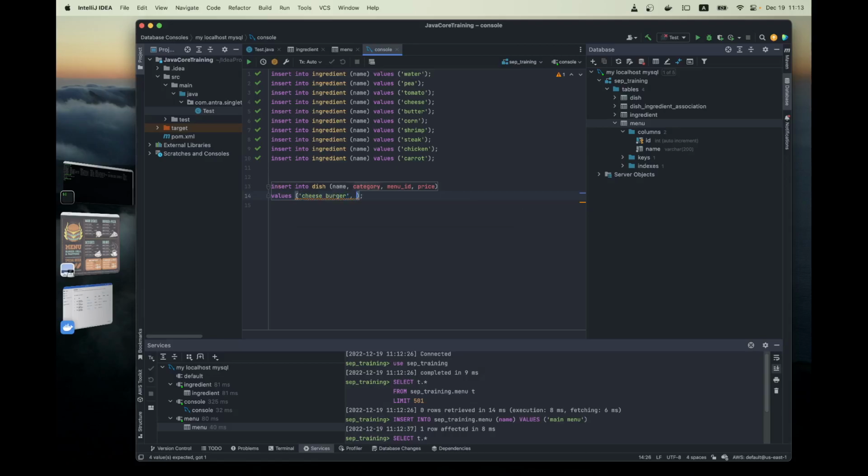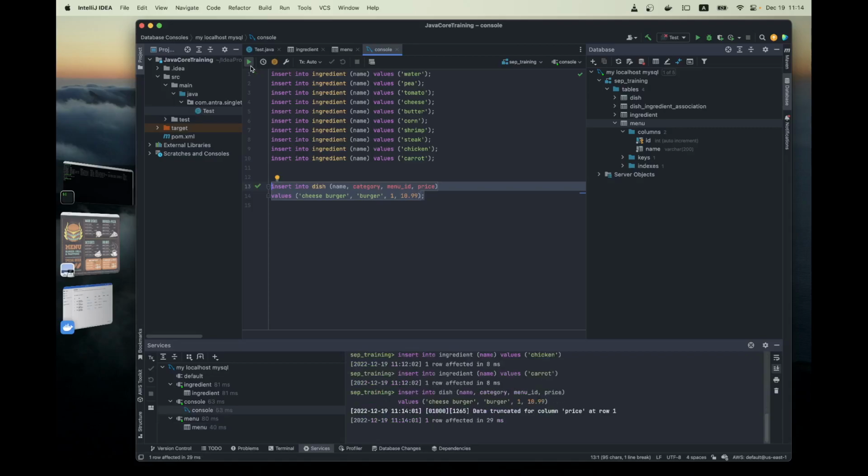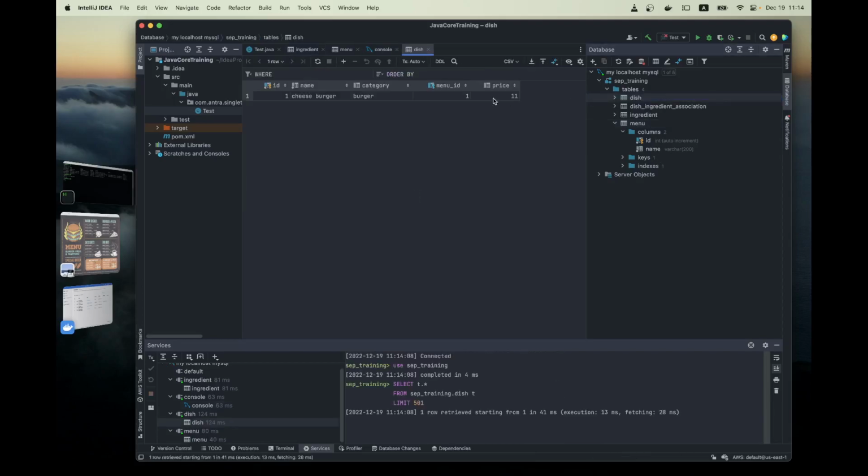Okay, and then the category is burger, and then the menu ID is 1, price is 10.99, for example. Okay, and then now we just insert. Okay, and then now we go to the dish table, sorry. And then we have a cheeseburger, category is burger, menu is 1, price is 11.